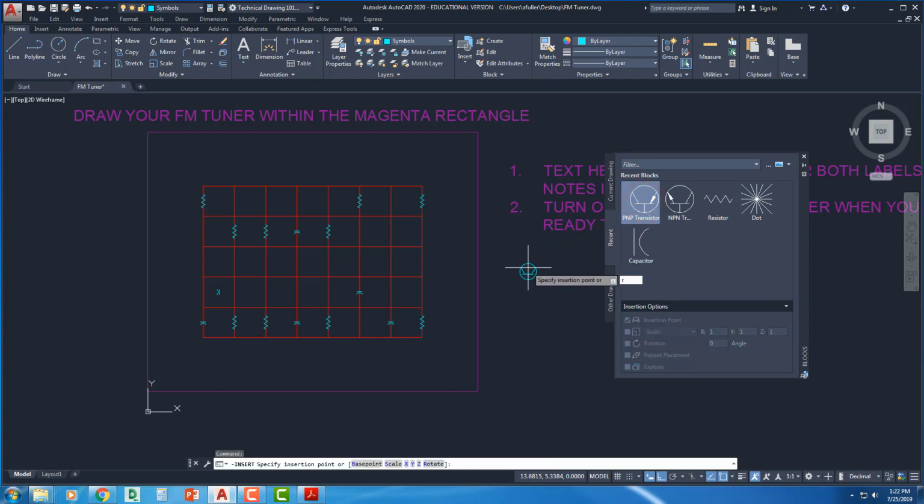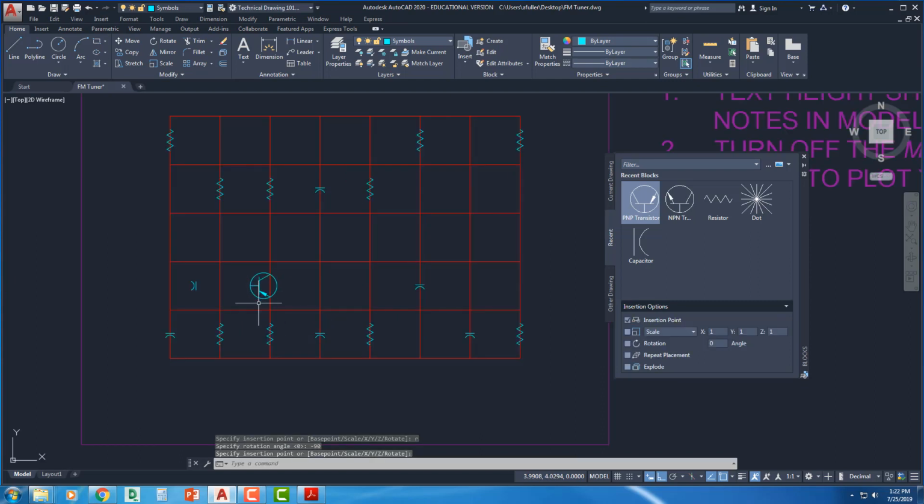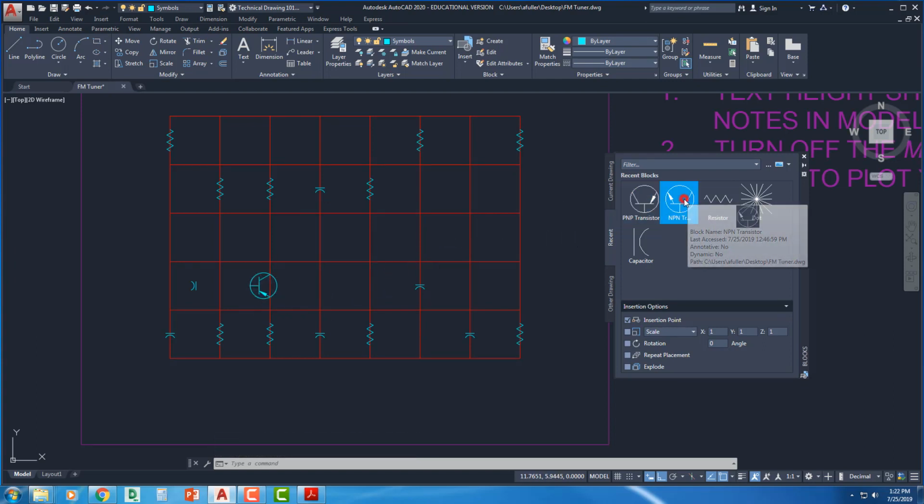I'm going to do R, enter to rotate, and I'm going to take this guy and rotate it -90. You could say 270 as well. I put it right here. Oops, one over. Right there. So make sure the arrow is pointing in and it's pointing up from the bottom.